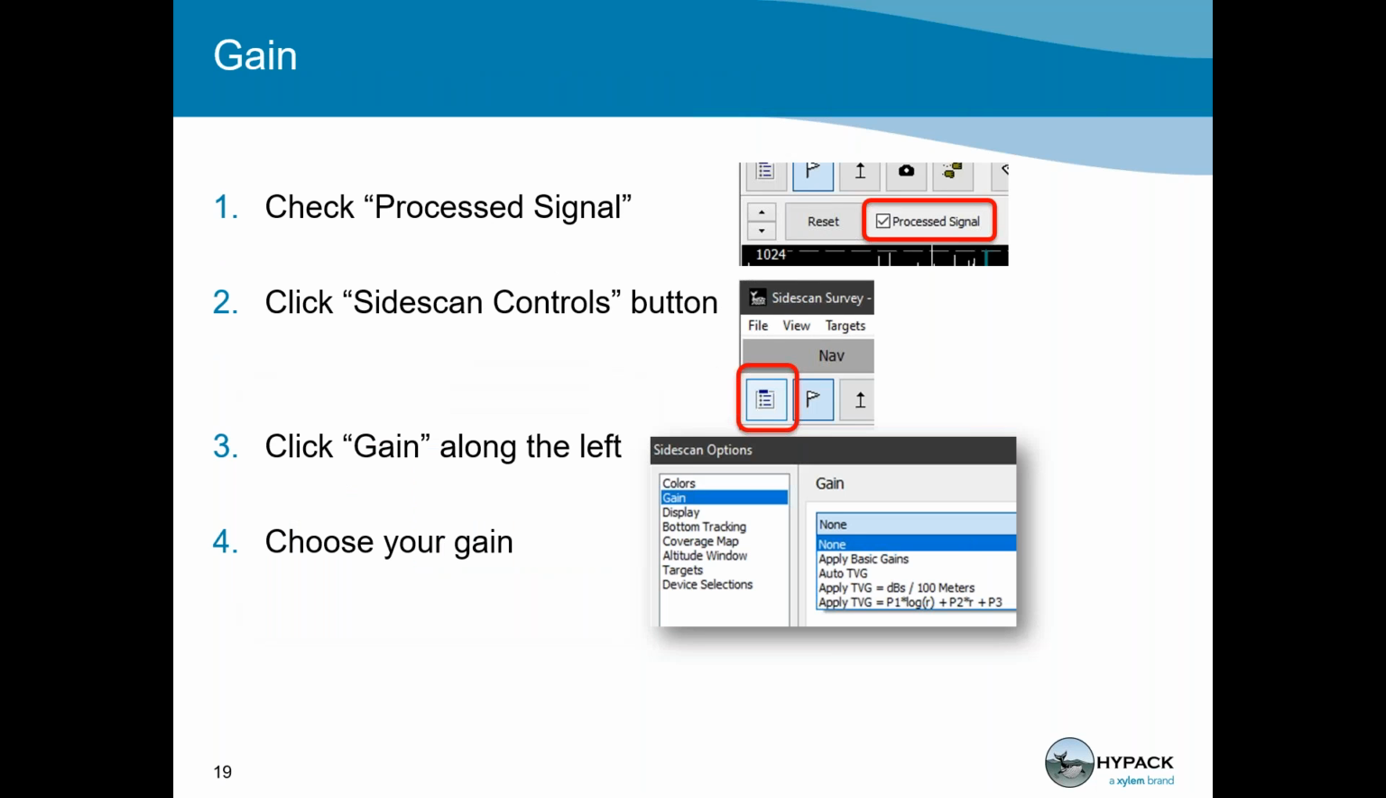So now that we want to apply gain, we can turn back on the processed signal button. This only happens once we realize that we have a great and bright raw input signal. So when we check this box, we are now looking at the signal after gains have been applied. Now that that box is checked, we can bring up that Sidescan controls window that I showed you before, go back to the gains tab like I showed you before, and we can choose a gain.